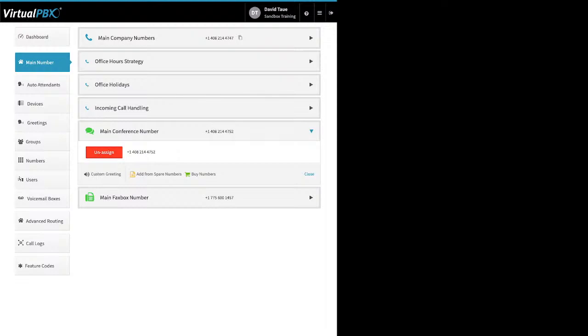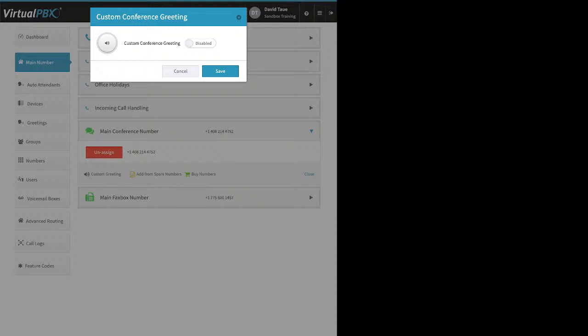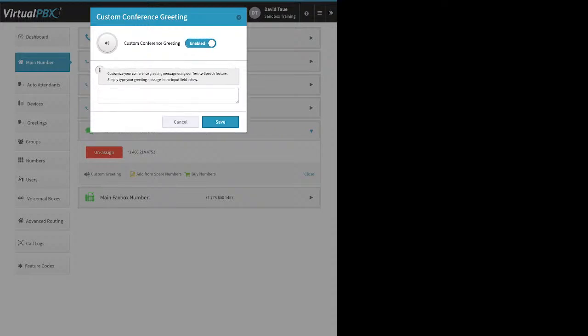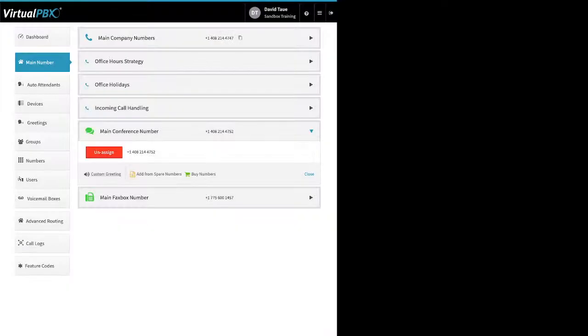All right, your main conference number, you can add from spare or buy new, so you can have multiple conference numbers if you wish. And then you also have the customized greeting. When you click enabled, you can do a text-to-speech greeting, again, 250 characters. But even without this enabled, the system still says welcome to the conference and prompts the caller to enter the conference room number.